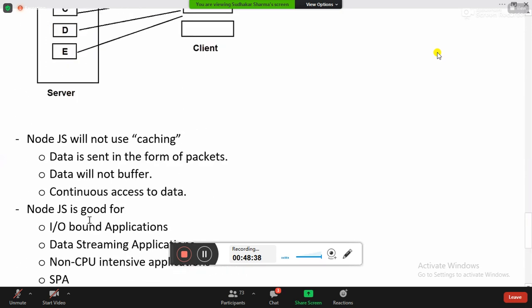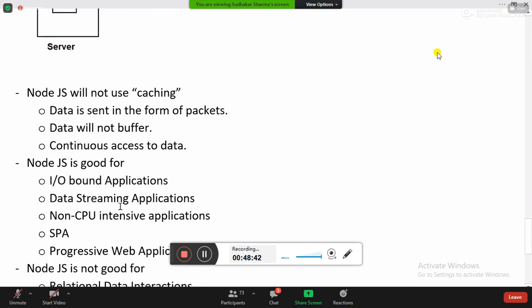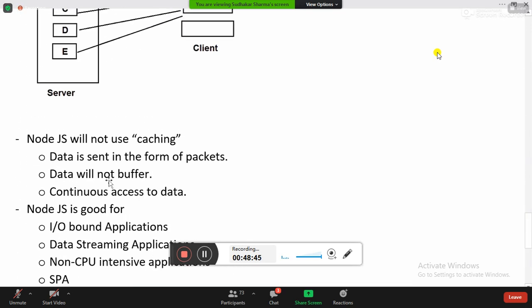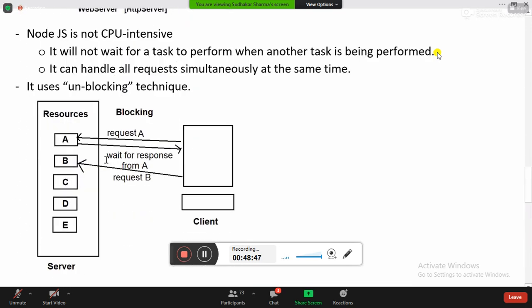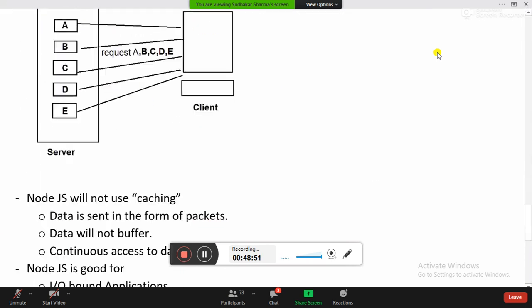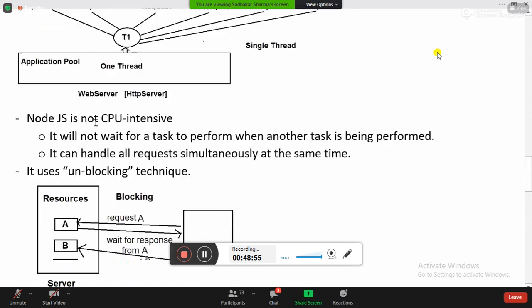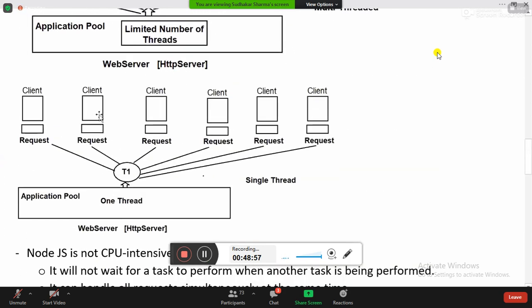But for other types of applications, like chatting applications, data streaming applications, audio video streaming applications, small scale database applications, for all these, Node.js is good. That is the reason, depending on their requirement, they choose the server side technology they want. That is technically Node.js, just an overview of what it is.